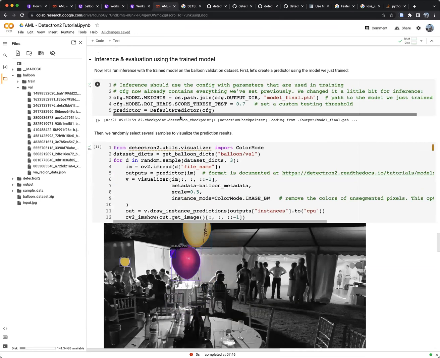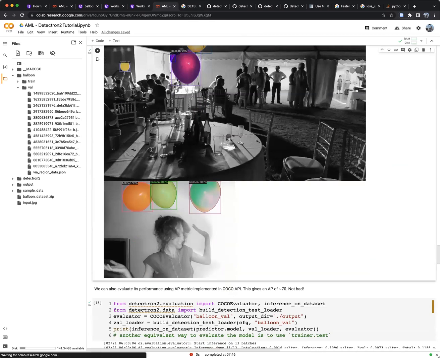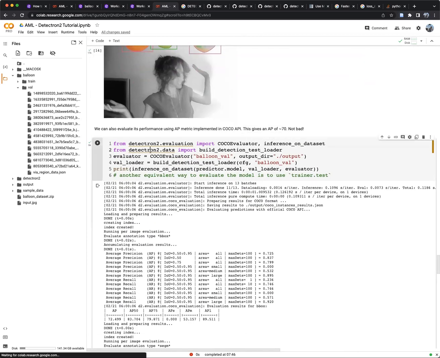And finally, now instead of using the trainer, we have the weights saved into a file called model_final.pth. Then we load that architecture and set a threshold. This is the test threshold. We set it to 0.7, and we create a default predictor over it. Do some visualization. Again, we have seen this code so far. Now we will do some evaluation based on the validation dataset. This is the COCO evaluator. It just does the object detection evaluation for us.